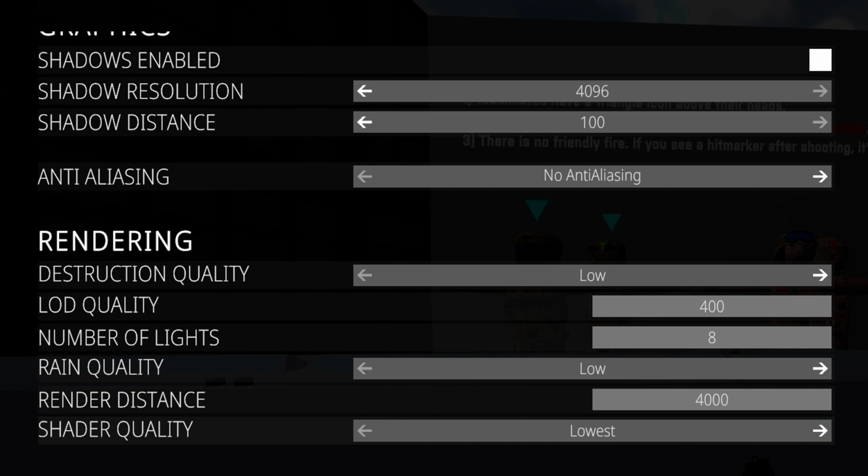Scroll down a little bit and we get to the shadows. I personally enjoy the game more with shadows disabled because it gives me better visibility in dark spaces around things like foliage and trees as well. Shadow res and all that doesn't really matter because you have it disabled. Now anti-aliasing. Since I have the screen scale at 400, I don't really need any anti-aliasing.